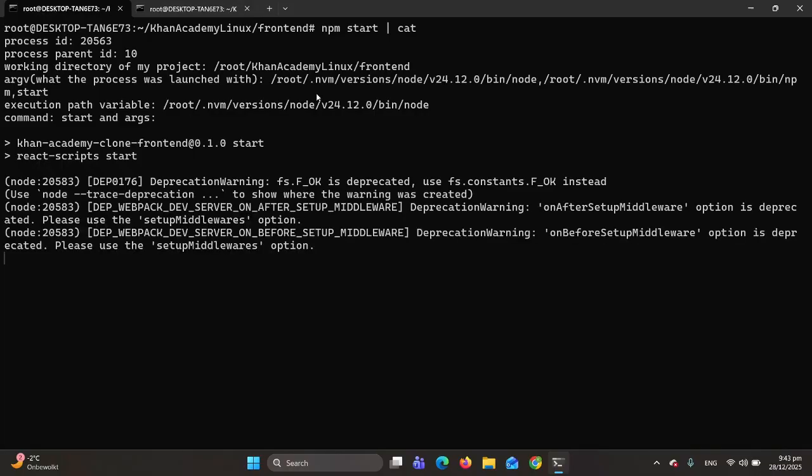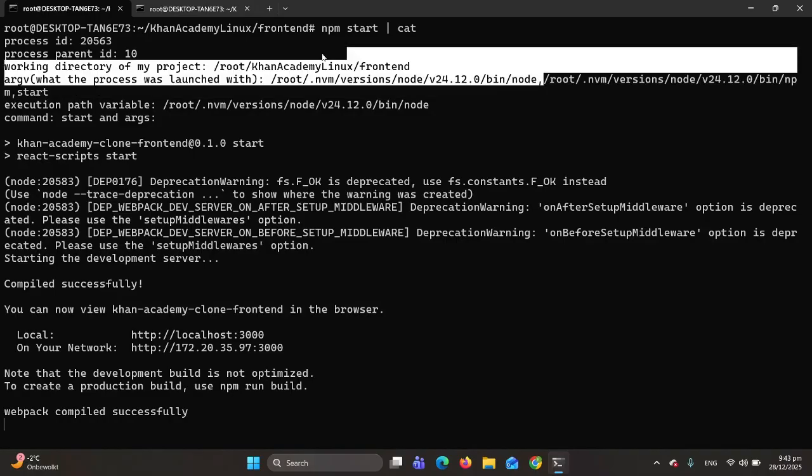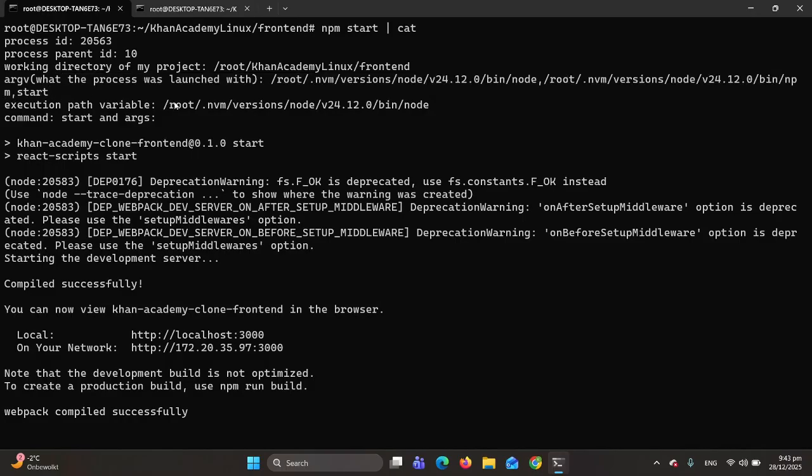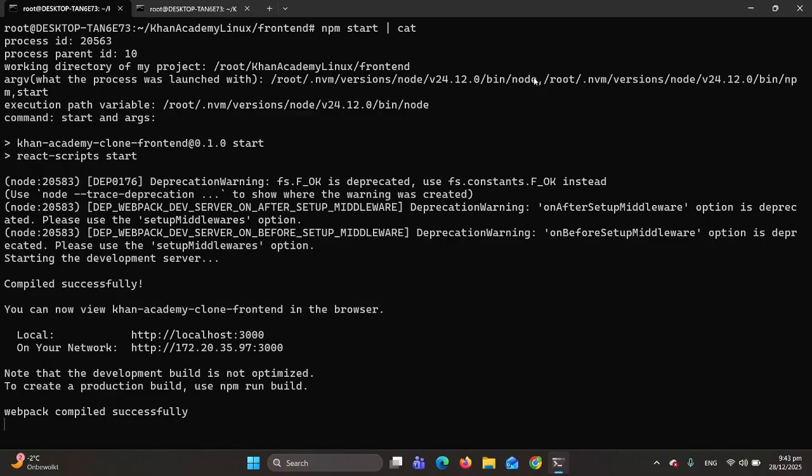Okay, so as you can see, you can get the process ID. You can get information of the process in general, like the process ID, parent ID, the working directory of your project. So this is where you call npm start from this directory. So your process also receives information of that directory, and also you get the binary that was used to execute this file. You get the current file being run and the arguments passed. So you also get the execution path variable, which is the same as the one over here.